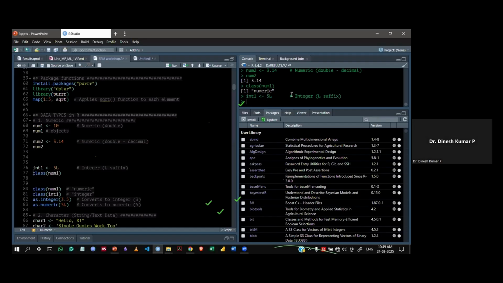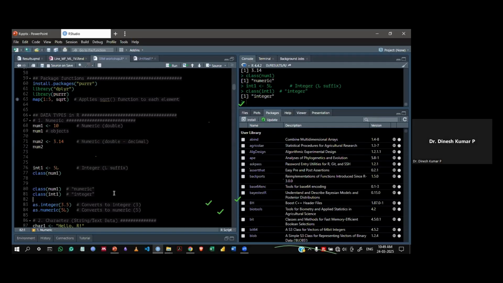You take the second one, integer 1, 5L. 5L is an integer. It is stored in the name int1, which is an object. In class, I want to find out what type of data that int1 is. So I have just given int1 inside that function and I am running it. So if I run, it is saying that in the int1 object, I have stored an integer. That is the meaning.